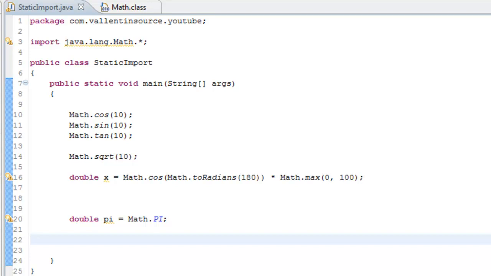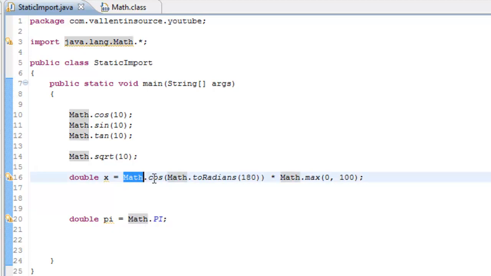Just a quick note, this works on any static class. I just use the math class as an example. So if you use a static class a lot of times, like the math class for instance, you end up having the math class name everywhere in your class.